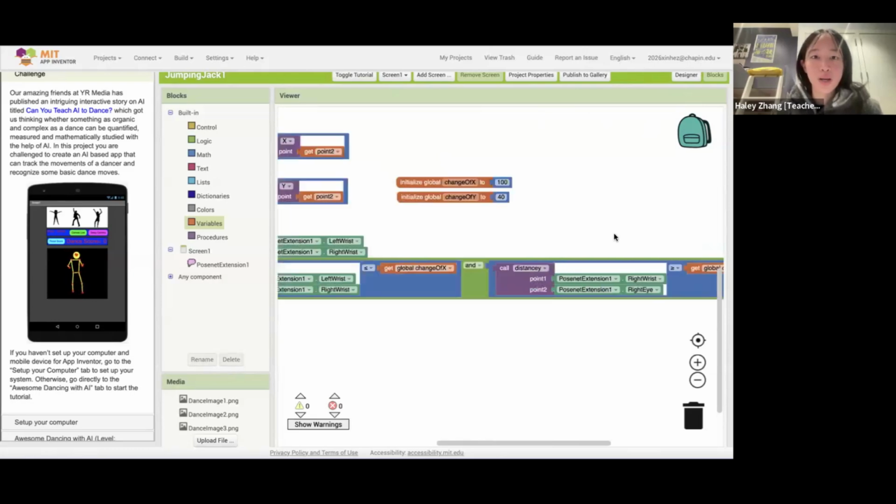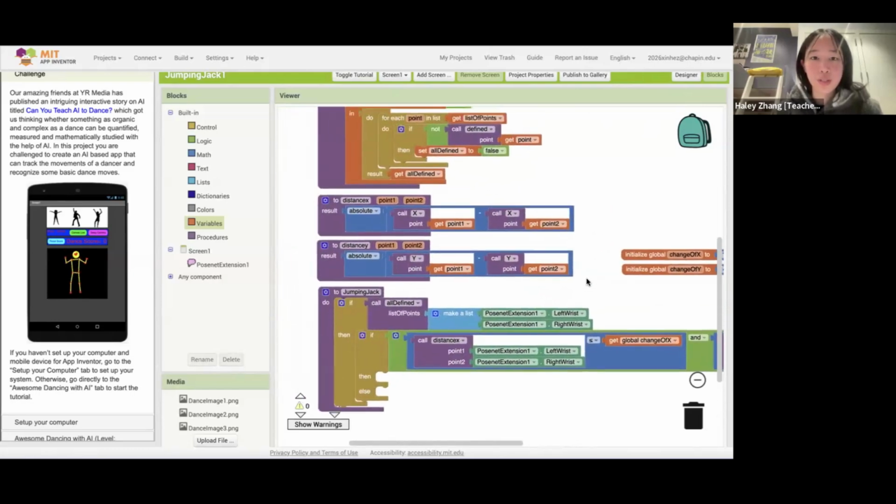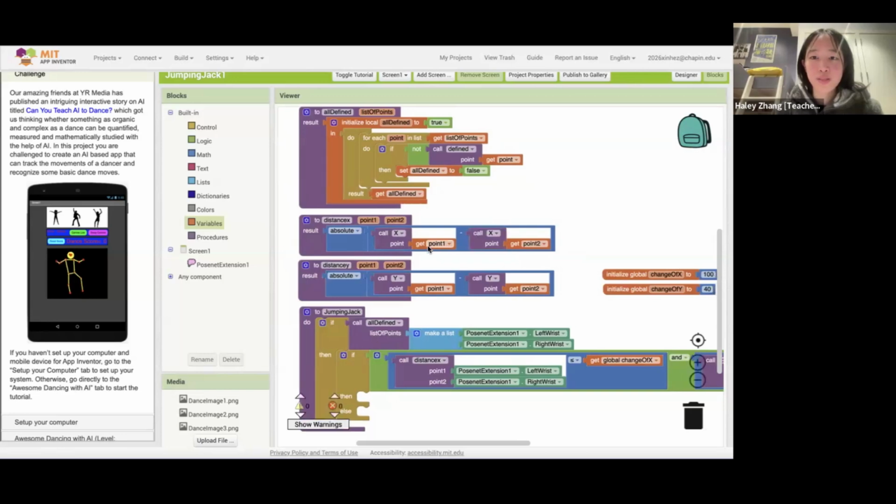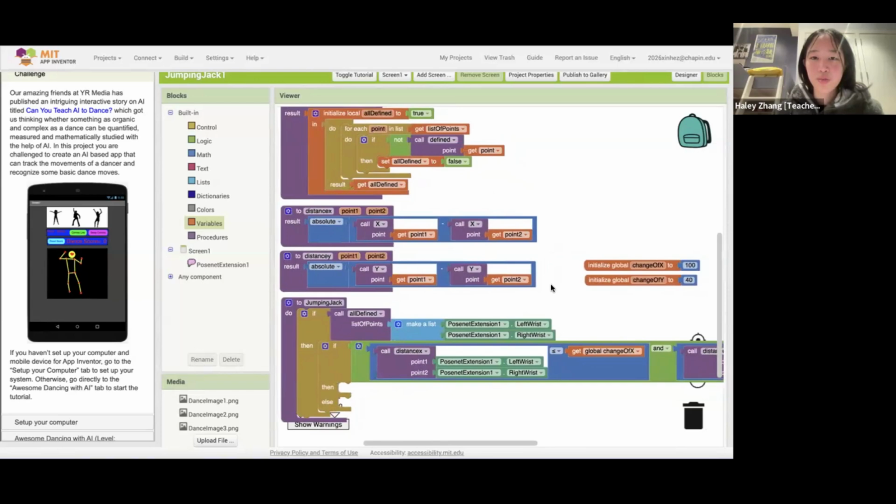Distance x and distance y are procedures that I made myself, which is basically the difference between the x coordinates of points or the distance between the y coordinates of points. I'll put myself over here as well.